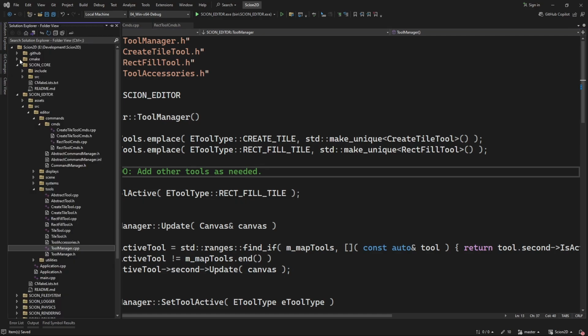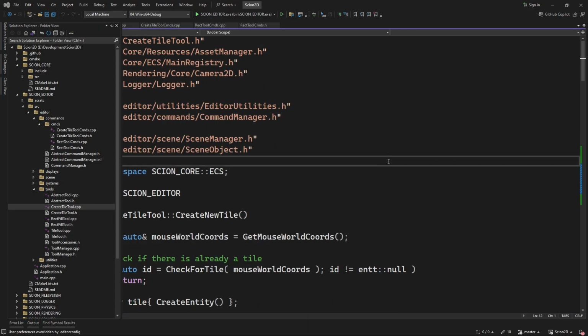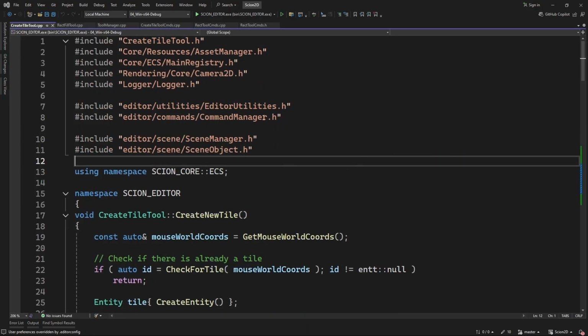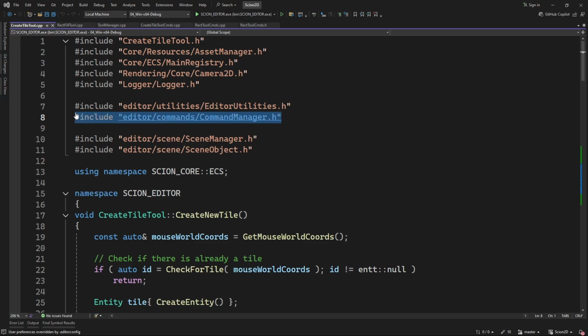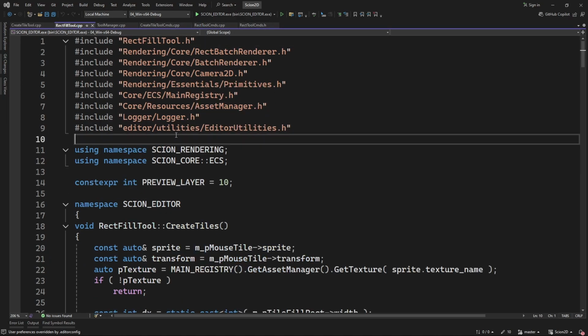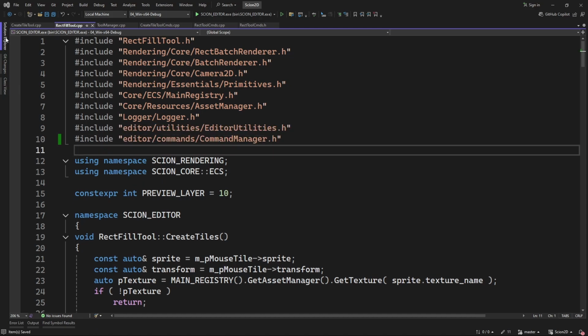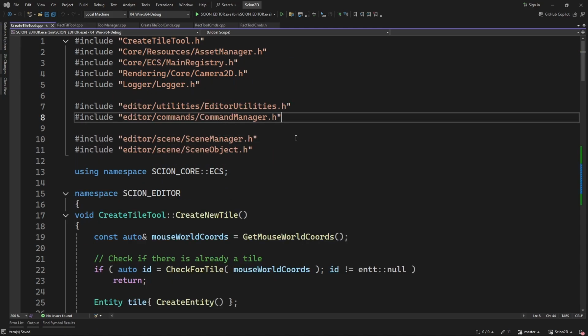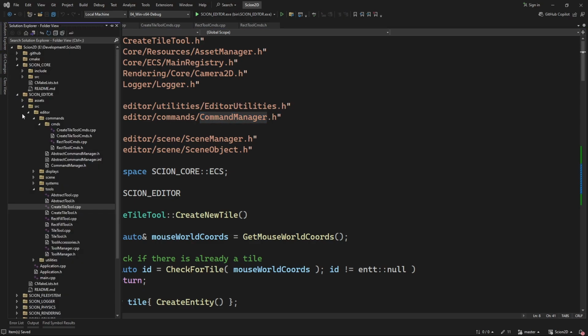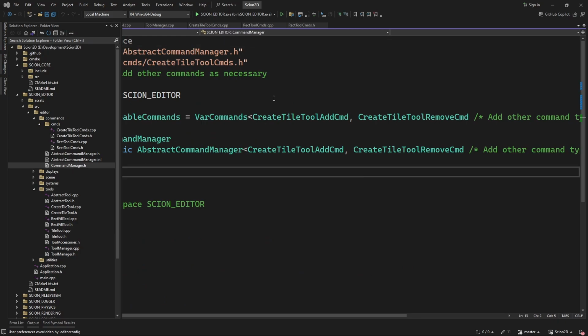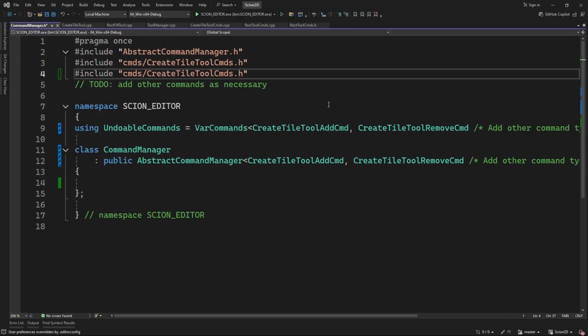Then we need to go to our Rect tool. Let's actually open up this and this just so I have the commands. So I need to copy this here, command manager. That needs to go into my Rect tool. Might as well put it here. And if we go back to create, we're also going to need to add in, actually the command manager should be fine. Let's go to our command manager here, and we're going to have to add in our new one.